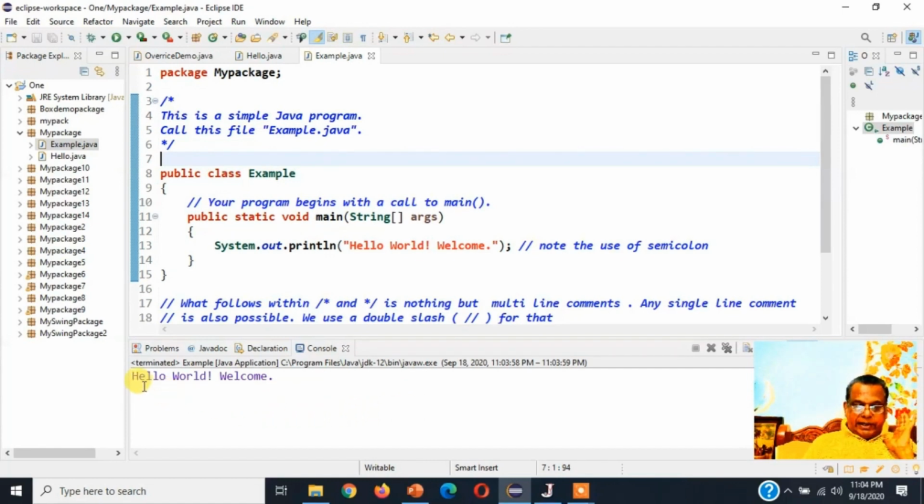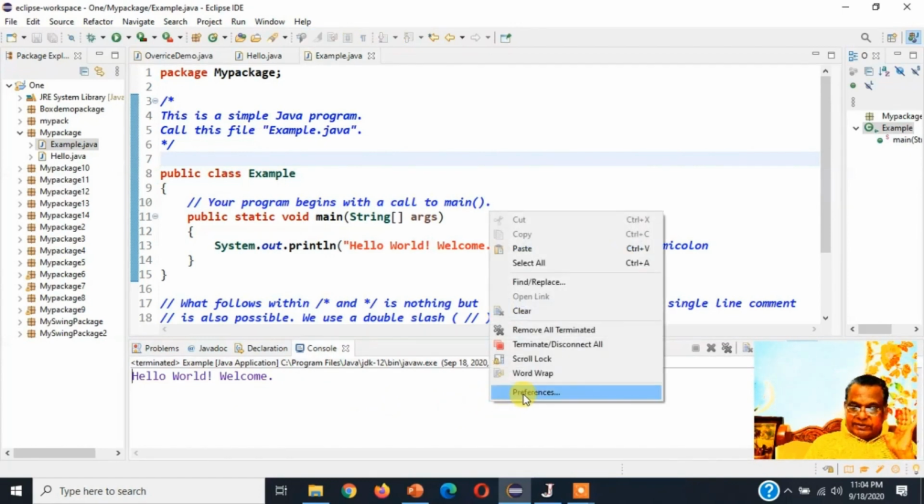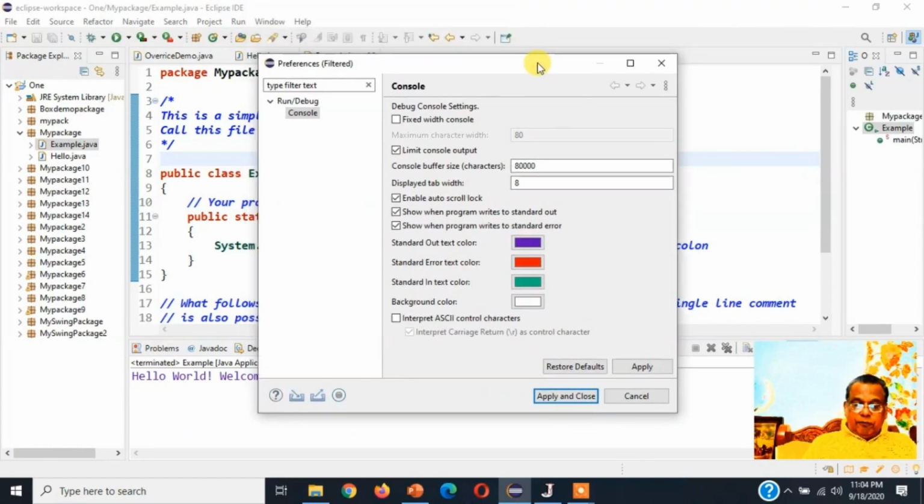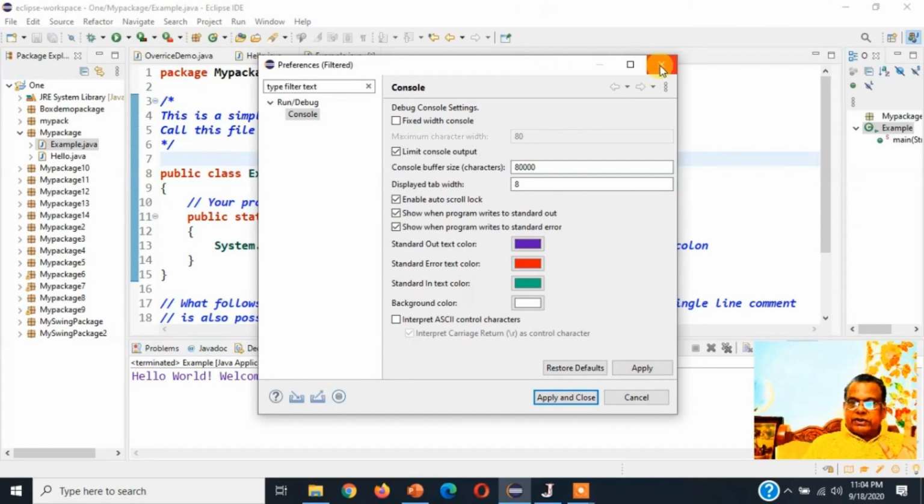So this output color, see, you can change the color also if you want. See, this preference is there. You go to preference and whatever color you want, you can give. I have just given this color. Default color is black. You can just change any color you want for the output text. Okay, close it.